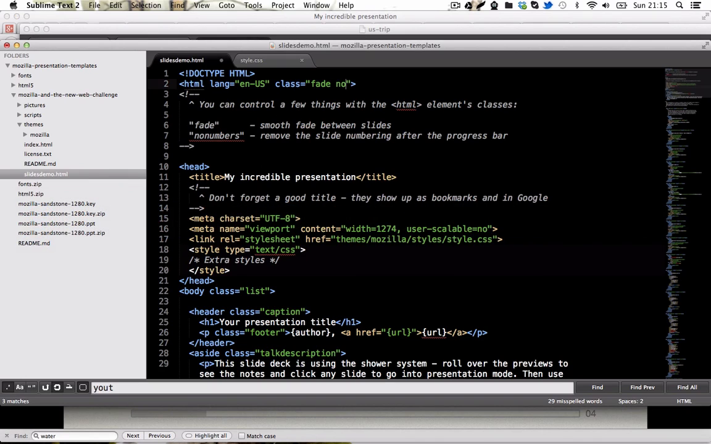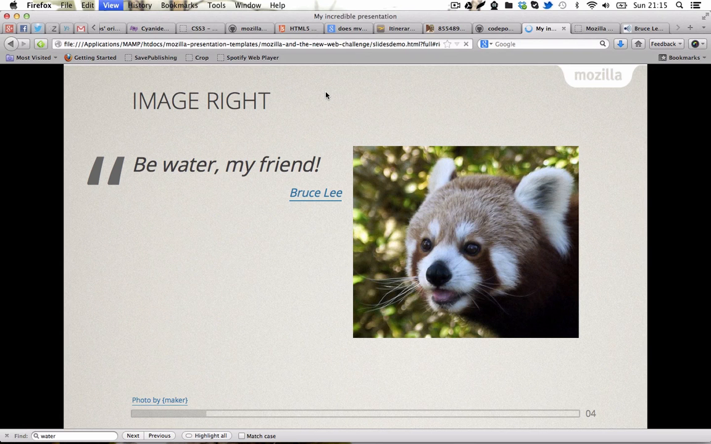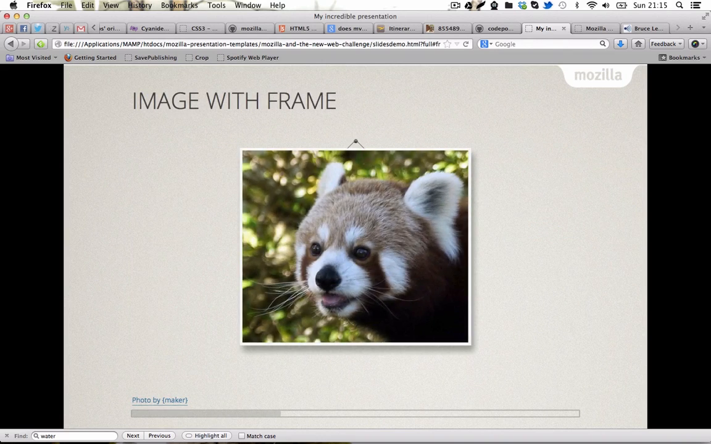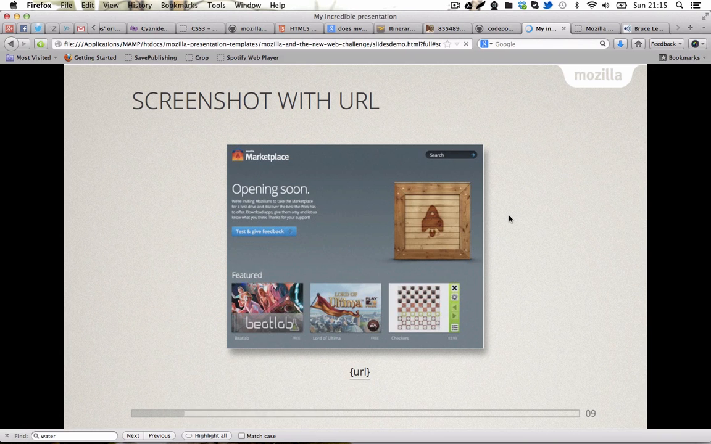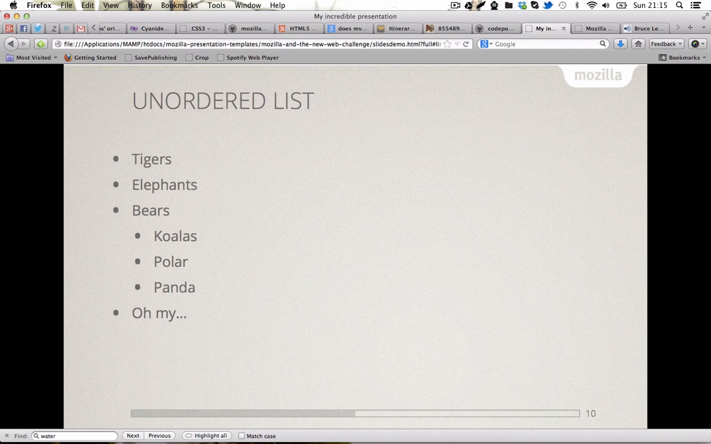You can also add a noNumbers class. And this one means that it won't have the slide numbers that you see down on the bottom there. So there's no slide numbers next to the progress bar anymore. But if you want the slide numbers, just keep it there, but keep the fade as well. So that's about it for the main element.